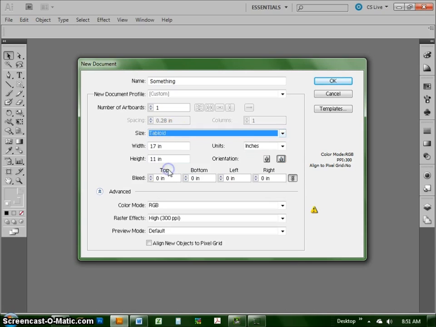The next one here is Tabloid, which is essentially two 8.5 by 11 pieces of paper side by side, creating an 11 by 17 piece of paper. I'm going to change mine back to letter. Over here on units, we want to make sure most of the time that we're in inches. And orientation, you've got a couple of options. You can see as I click on each one of them, the width and the height switch back and forth. I'm going to make mine landscape, which means 11 inches wide in this case.